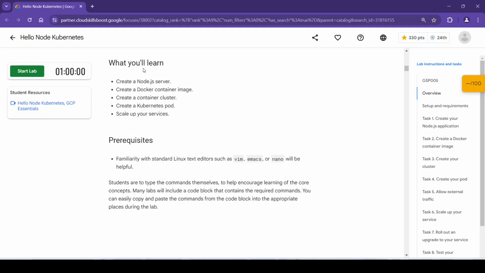What we will learn in this lab is to create a node.js server, create a docker container image, create a container cluster, create a Kubernetes pod, and scale up your services. So let's see the prerequisite. You should be familiar with standard Linux text editors such as vim, emacs or nano, which will be helpful.